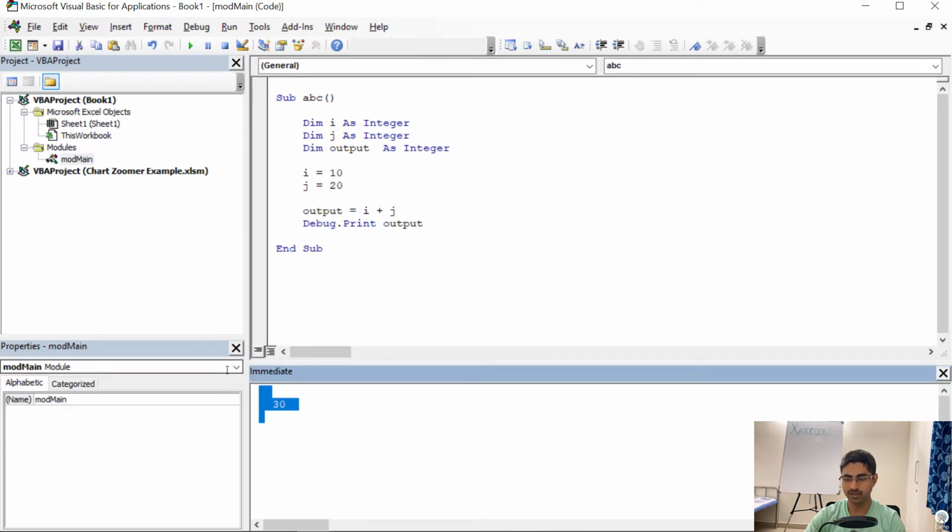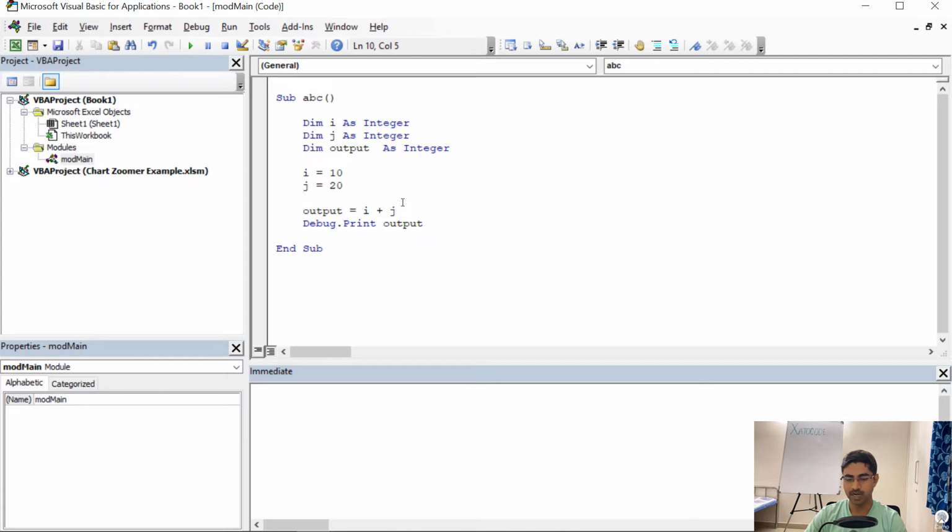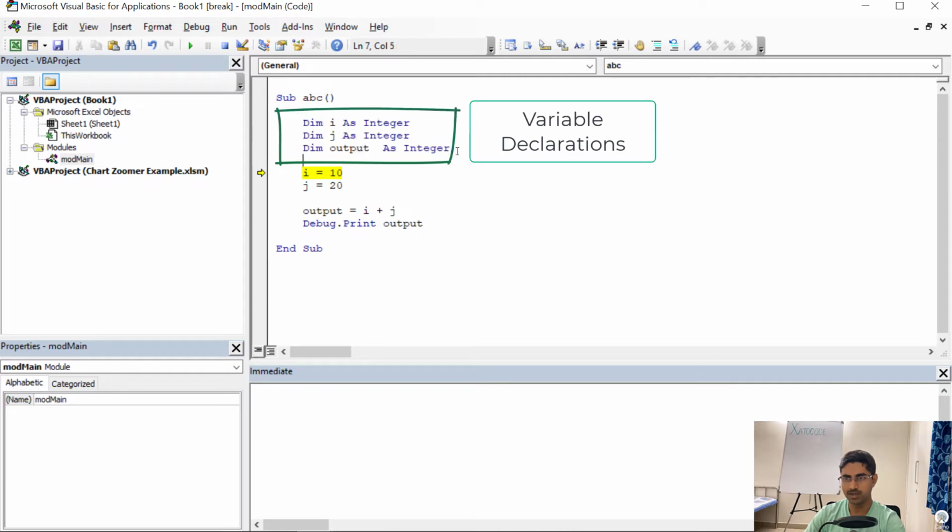Let me delete this, and now let me execute it step by step using F8. If you go to the debug menu and see step into, this is F8. This will execute the code line by line. If I press F8, see how it executes. These 3 lines are ignored because these are declaration lines, and they are not meant to be executed.